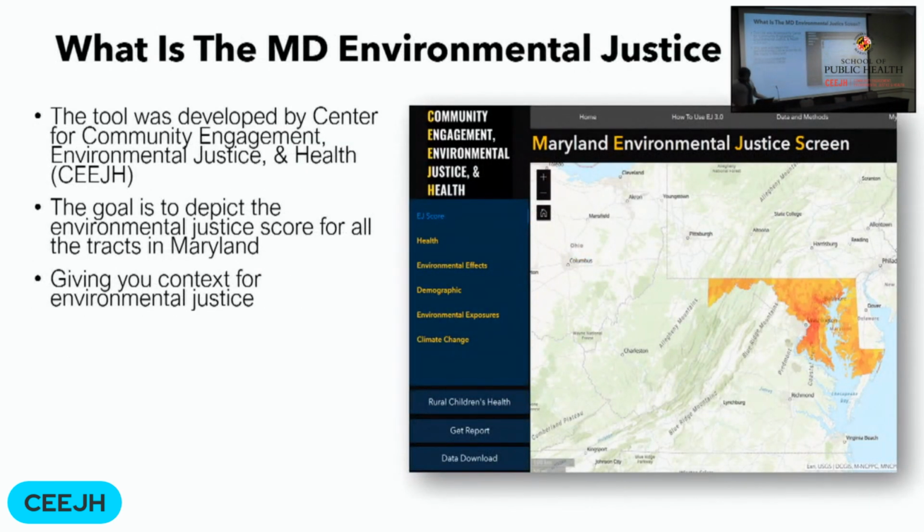So what is the MDEJ screen? The MDEJ screen is a tool that was developed by Siege. It is a Maryland-centric version of another EJ screening tool from California, the Cal EJ screen. We have tweaked it to be more suitable for the state of Maryland, and I'll go into more of that later. The general goal of this tool is to give users the ability to very quickly and accurately assess their relative environmental quotient compared to their peers in the rest of the state.